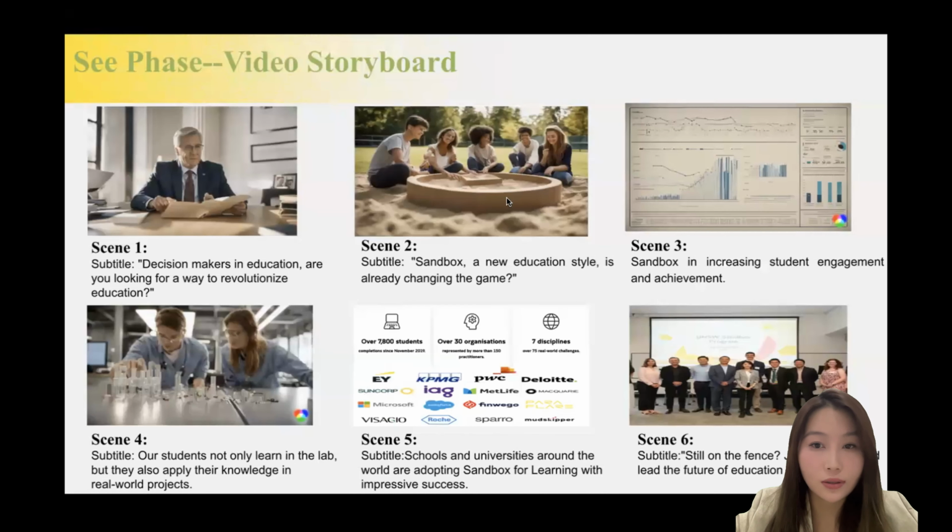The first frame shows a student experimenting in the Sandbox, working with industry partners to solve real-world problems. Then it shows Sandbox success stories, including academic achievements, partnerships, and campus innovations. Finally, it shows the Sandbox logo and contact information so that the audience can directly find out about the Sandbox program.